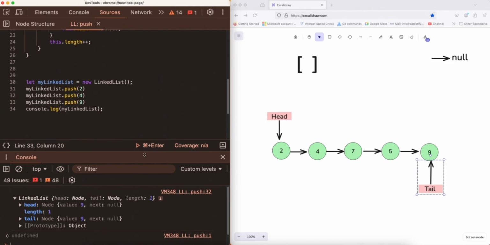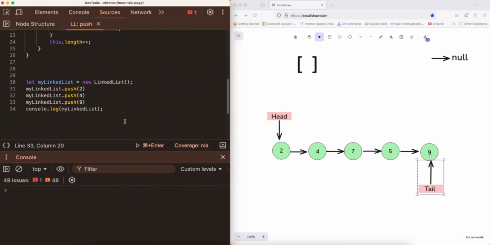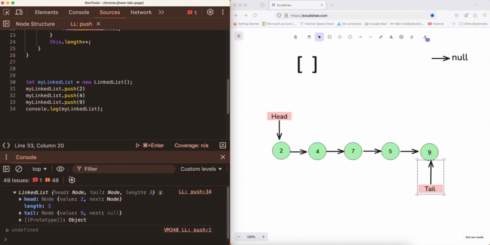So let's see how many nodes. Oh, I haven't run it yet. So we're pushing this 3 now. Now that we have 3, our length is going to be 3. So you can see length is 3. Now if you look at this, you see that the head value is pointing to 2, while the tail value is pointing to 9. So our code is running perfectly fine, right?